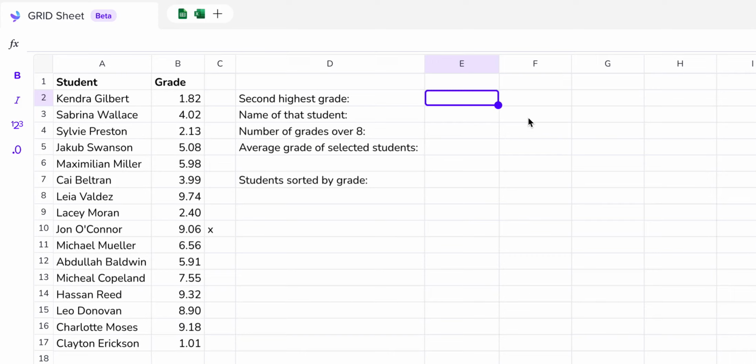All right, let me show you what the formula assistant we just launched at Grid can do for you. Here I have a very simple dataset with student names in column A and their grades in column B, and I want to ask a few questions of that dataset.